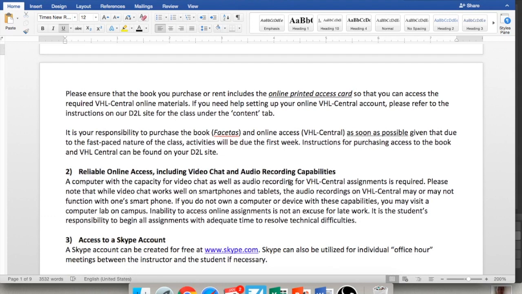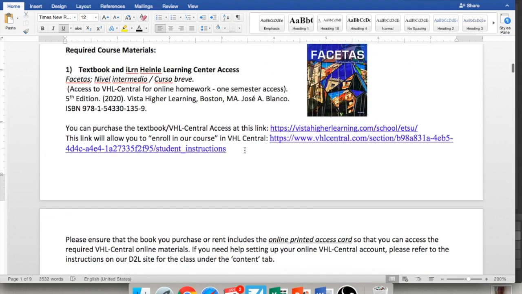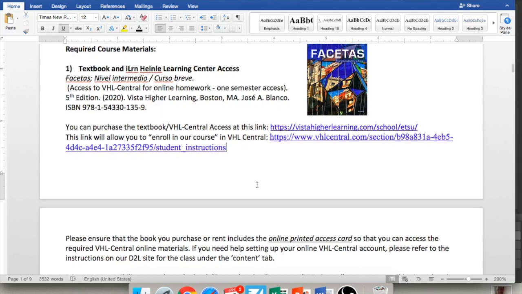Guys, please make sure you get access to this book and the VHL Central site as soon as possible. There's a ton of information in Spanish 2020, and we will hit the ground running this first week with assignments due. So please make sure that you purchase the book as soon as possible.